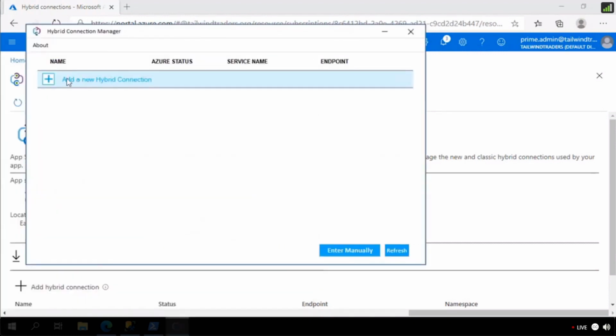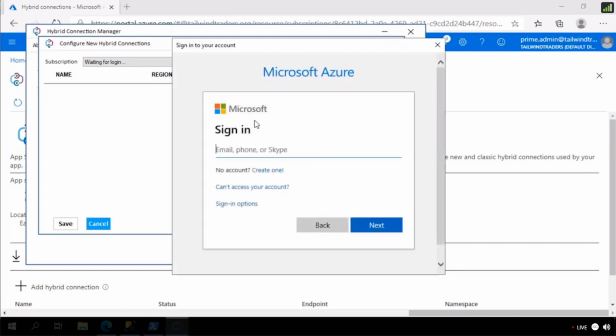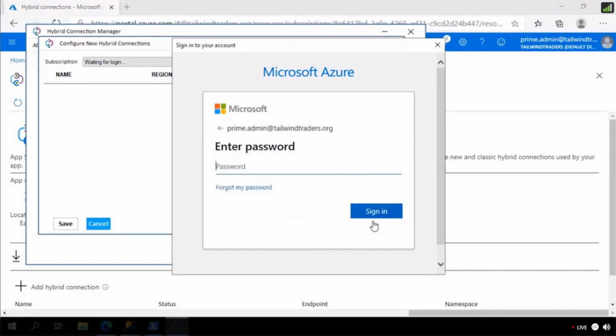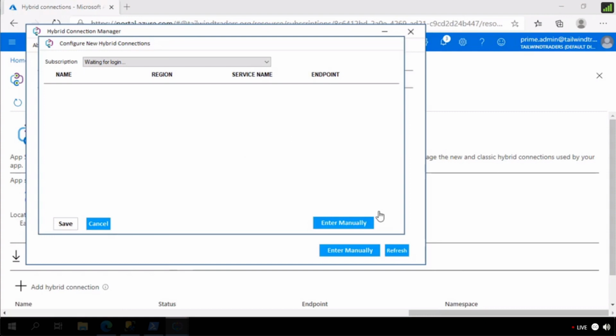So I need to sign in to an account that's got permission to this resource. That's primeadmin at tailwindtraders.org. I click Next. I provide my password, and I sign in. It logs in and it says select a subscription that you're associated with. I select a subscription. And what it does there is it performs a query on all of the hybrid connections that are configured for that subscription.